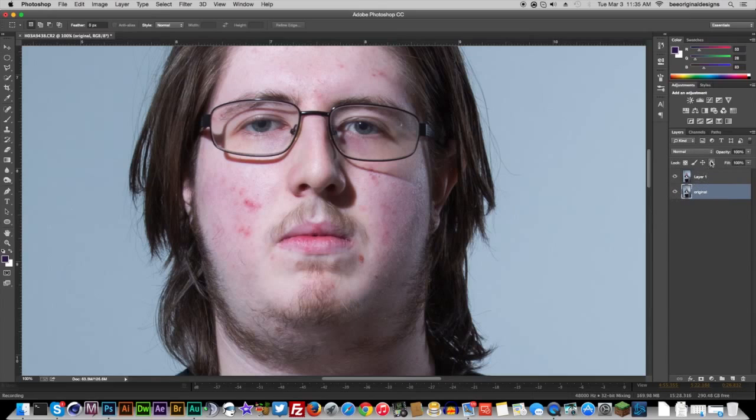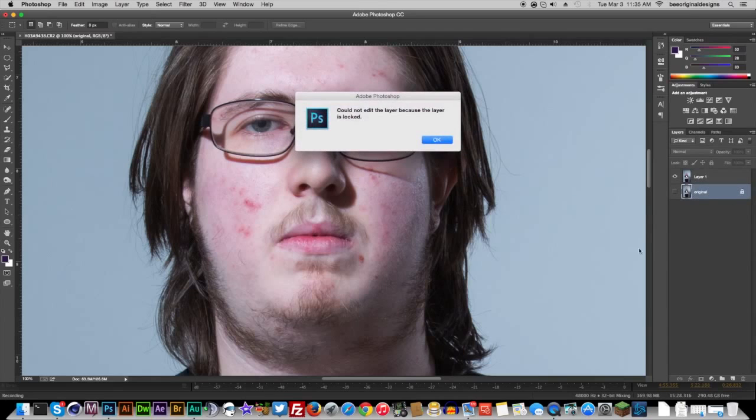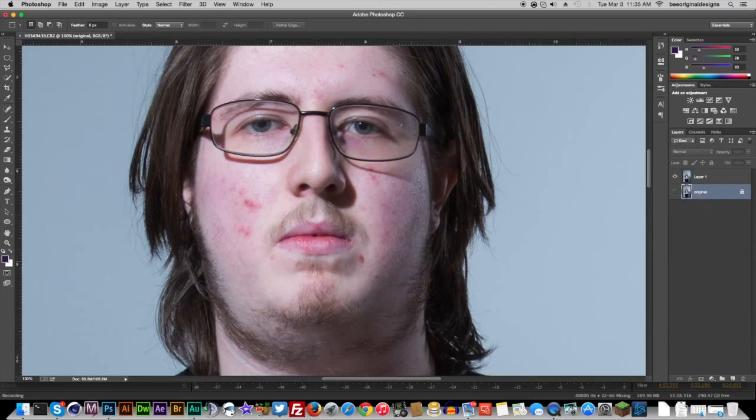I'm actually going to turn this back on and lock that again real quick, just to make sure there's a little safety lock on there. You see, it's going to prevent me from doing anything. You never want to screw up your original. Just keep that in mind, guys.